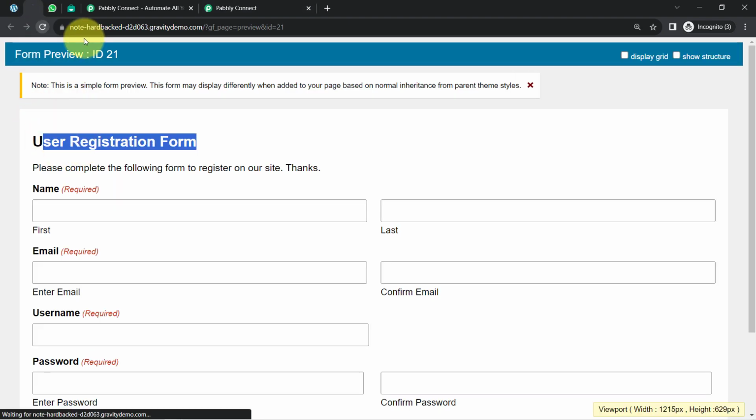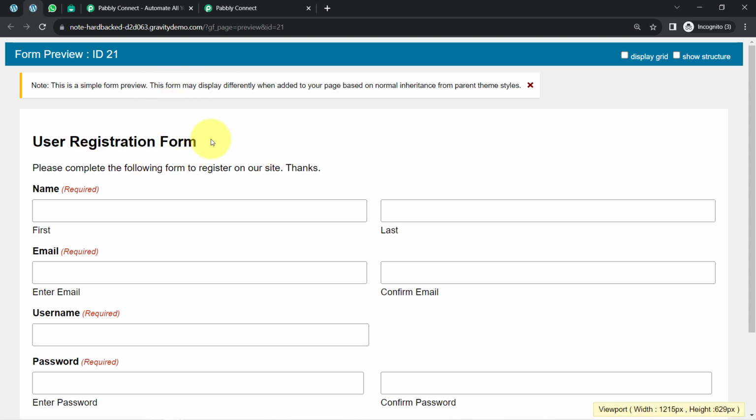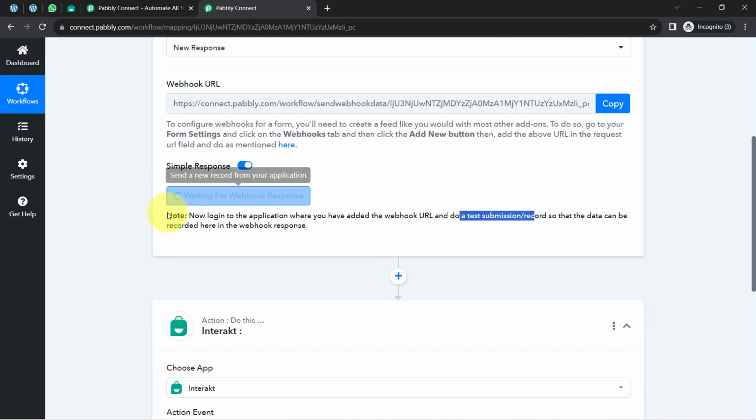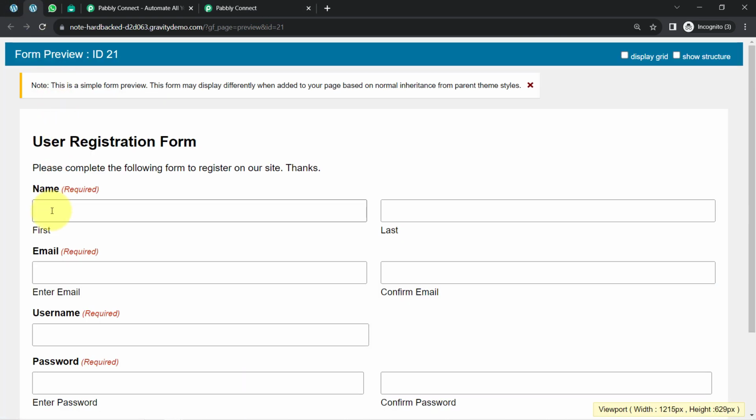Firstly I will make a dummy submission via this form, and you will see how the same dummy submission will be received via Pabbly Connect. Okay, so in the first name I will add a value something like demo, last name as user, and in the email address I will add the details something like demouser321@pabbly.com.